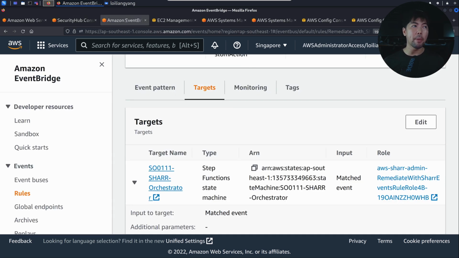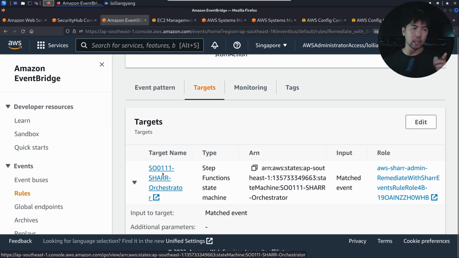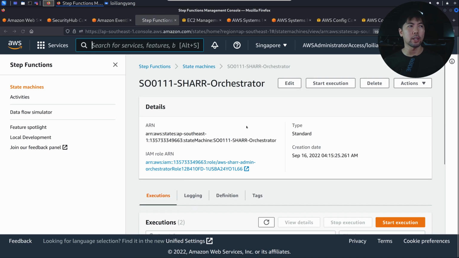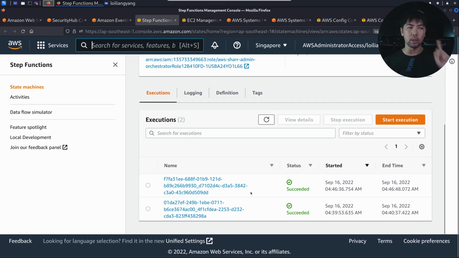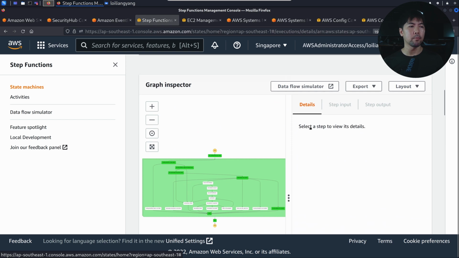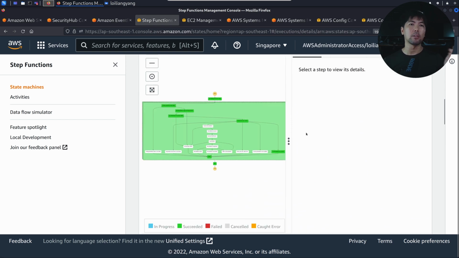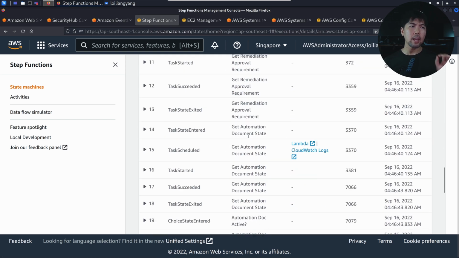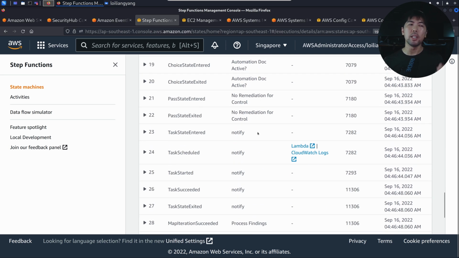So again, we can go back into EventBridge. Here we can see the following with the target. I can click once more into the orchestrator, and now we load up the orchestrator in Step Functions, and we can see right here we got a second execution. Let's go ahead and click on it and see what happens. I scroll down further, and again we're getting everything green. I scroll all the way down, and what it's trying to do here is understand, is there a control? It states right here, no remediation for control. So we then do a notification, or notify.